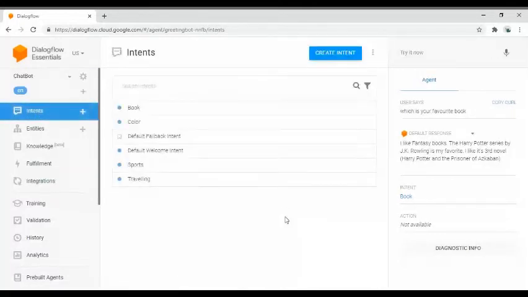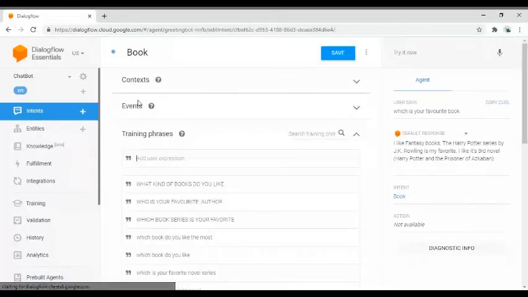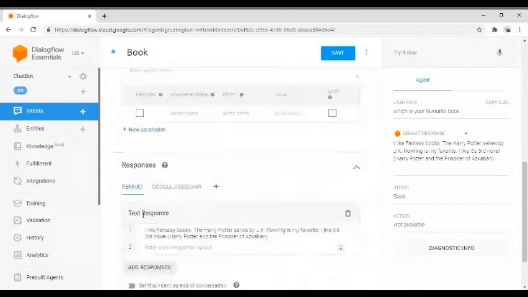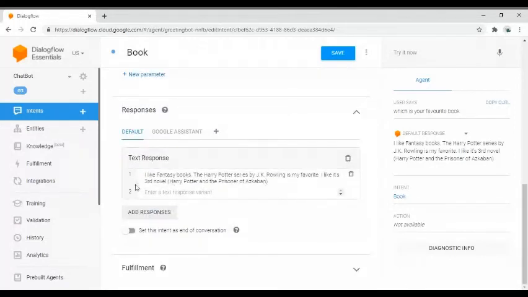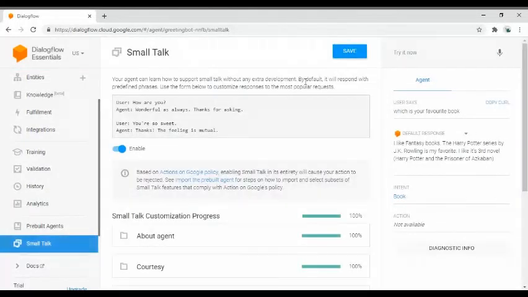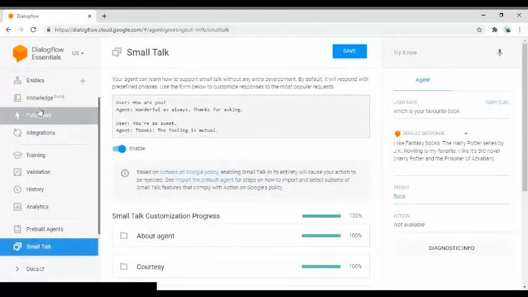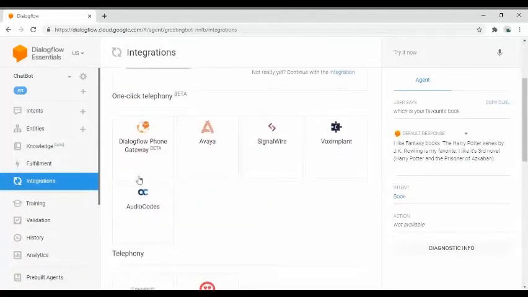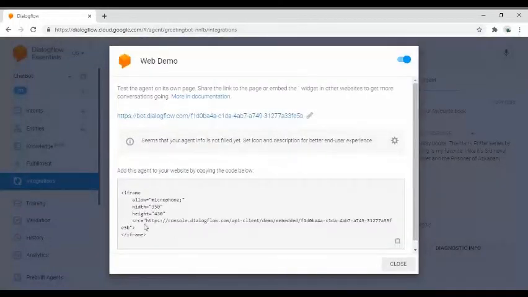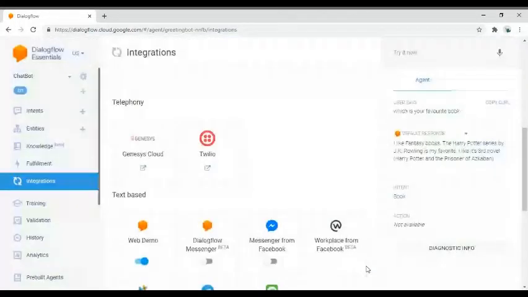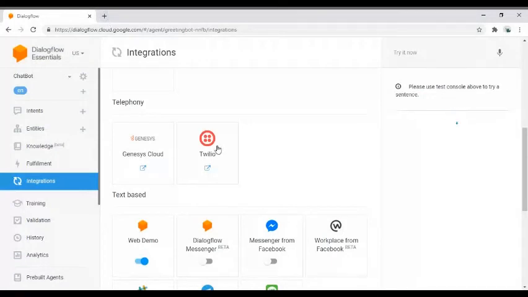I'll just show you where I've edited these. In the books intent, I have added many training phrases and I've added this response. Same I've done in small talk. So instead of I'm a chatbot, it showed that I'm a bot. So now time to show you how we can share this chatbot. Go to integrations as I told you. Go to web demo and copy this src link. Control C. Click on close and share this link with your friends.